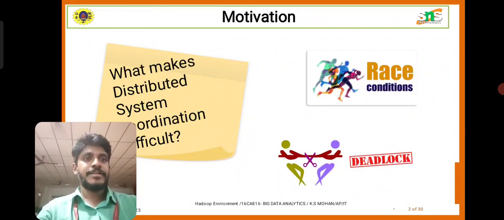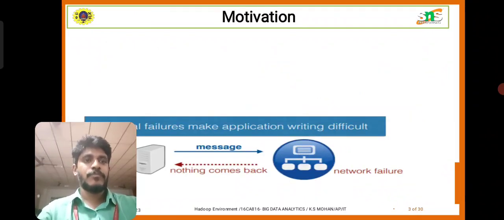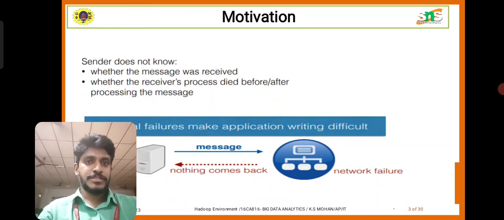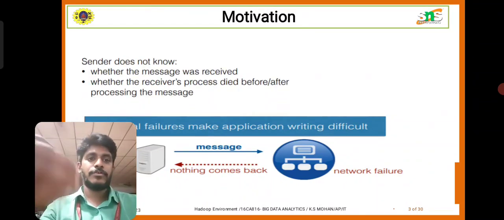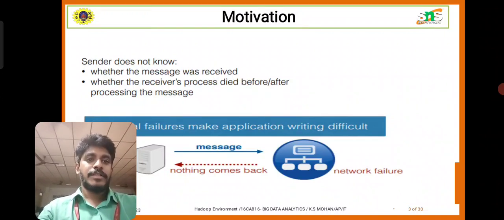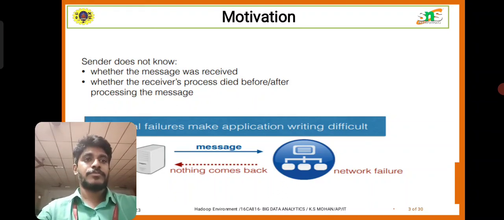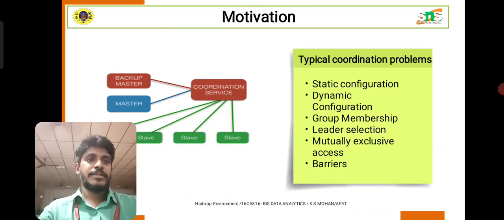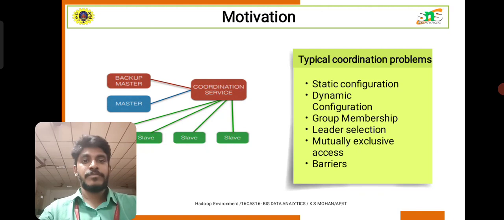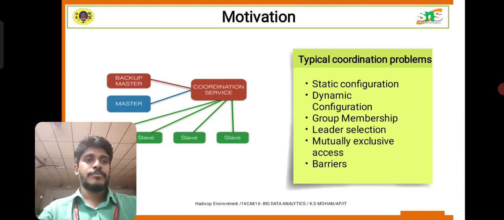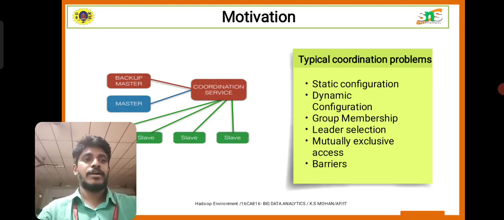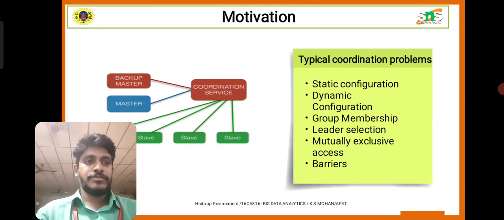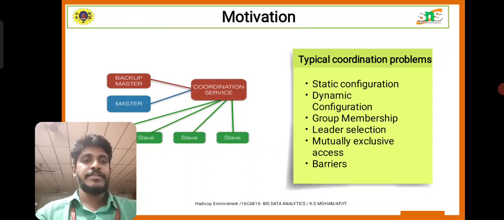Similarly, here is an example of the motivation. Centers do not know what kind of things they are going to receive. Nothing may come back, or there might be a network failure. These kinds of cases you have to analyze. Typical coordination problems, which we can see on this screen, are static configuration, dynamic configuration, group membership, leader selection, mutually exclusive access, barriers, etc.